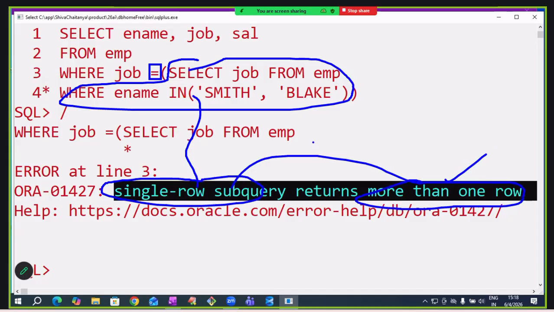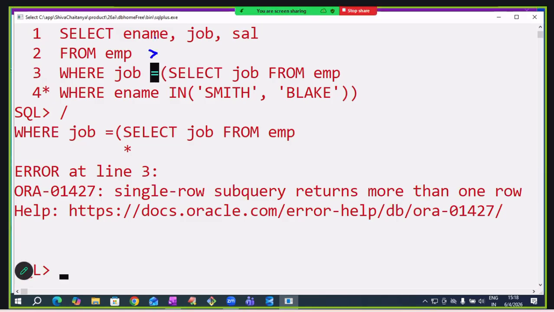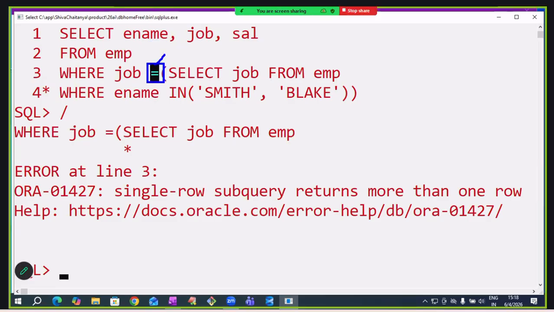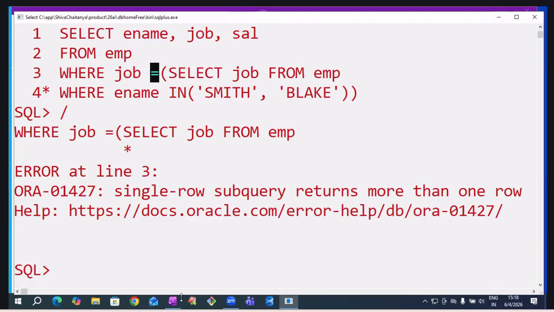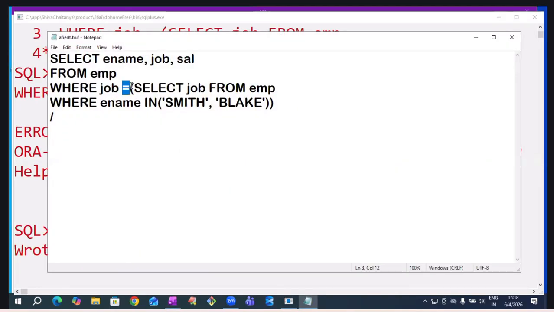That is why, for a multi-row subquery, we cannot use equals to. If we write equals to, Oracle understands that it is a single row subquery. Equals to, greater than, less than mean single row subquery. For single row subquery, we use relational operators. For multi-row subquery, we cannot use relational operators. We must use in, all, any.